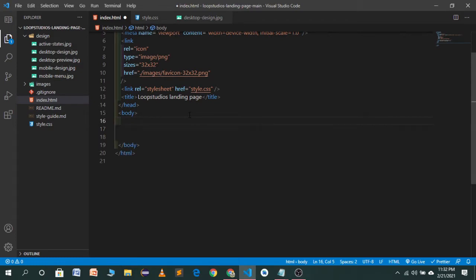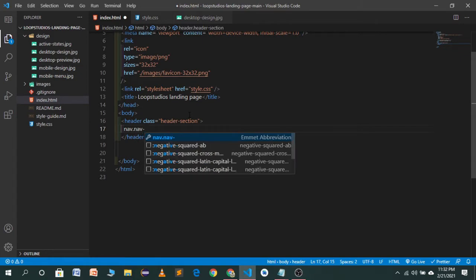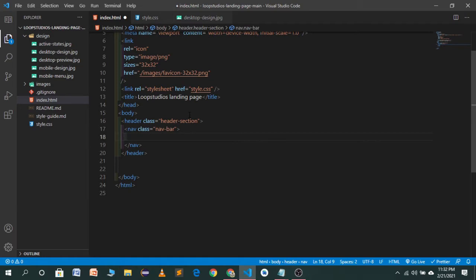So we have a header and I will give it a class of header-section. In the header section we have a navbar. Nav, I will give it a class of navbar. And in the navbar we have a logo; I will go to the images folder and here we have a logo. On the right side we have nav items. I will give it a class name of nav-items. We will create a div which contains the nav items.